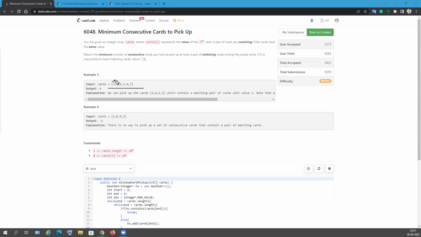For example, if we pick these consecutive cards, 3 4 2 3, this 3 and this 3 are duplicates, right? Our task is done. And what are the other cases where we can pick? 4 2 3 4, right? These are also consecutive and these are repeated. This is another possibility. There are a lot of possibilities. You can pick this as well, because these two are consecutive, but you have to find the minimum consecutive. So why would you pick this much length if your work is done within this length? So you have to find the minimum consecutive cards.